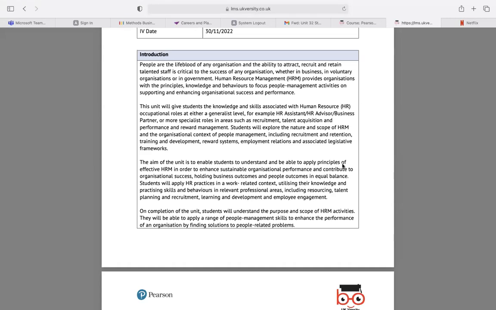Again, coming to the introduction, it says how human resource management, or HRM, gives the organization a framework to follow, and also focuses on people management activities. So what is HR? We are essentially focusing on how to upgrade our employees, how to get them to do better, how to push them to eventually help in the organization's long-term goals. So this unit obviously helps you if you want to be an HR assistant, HR advisor, or HR business partner.